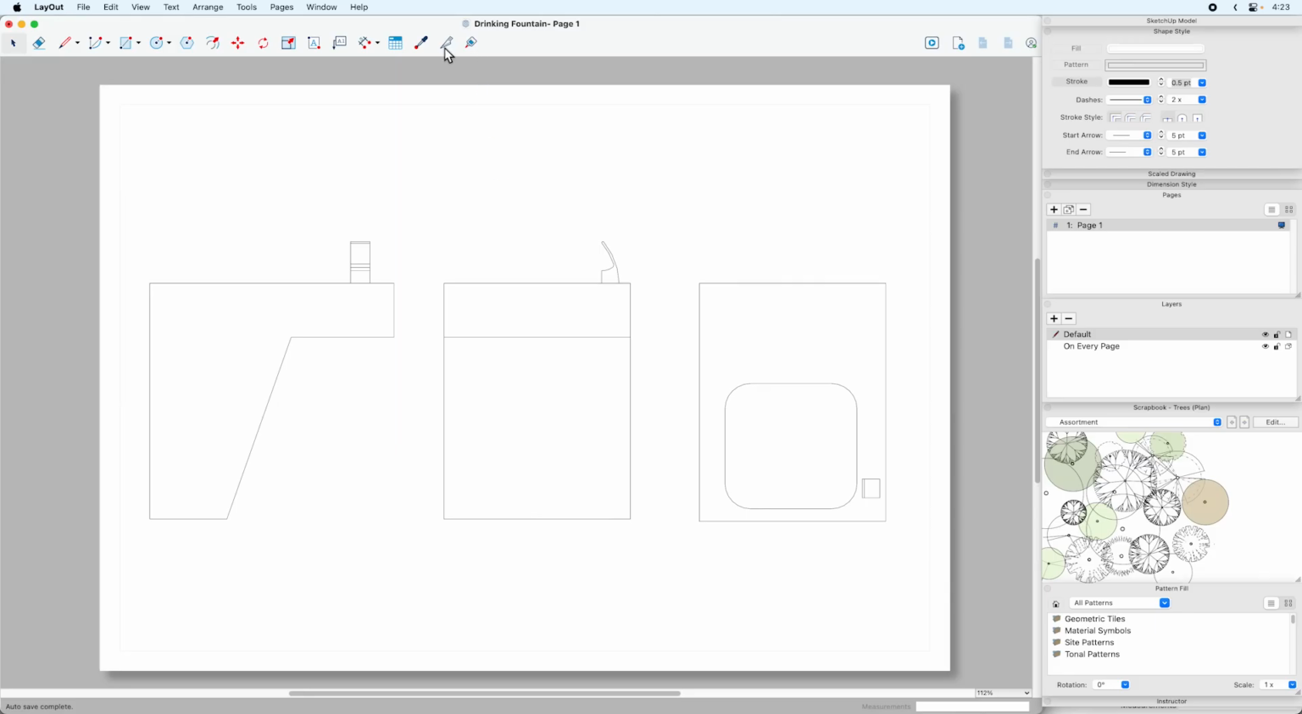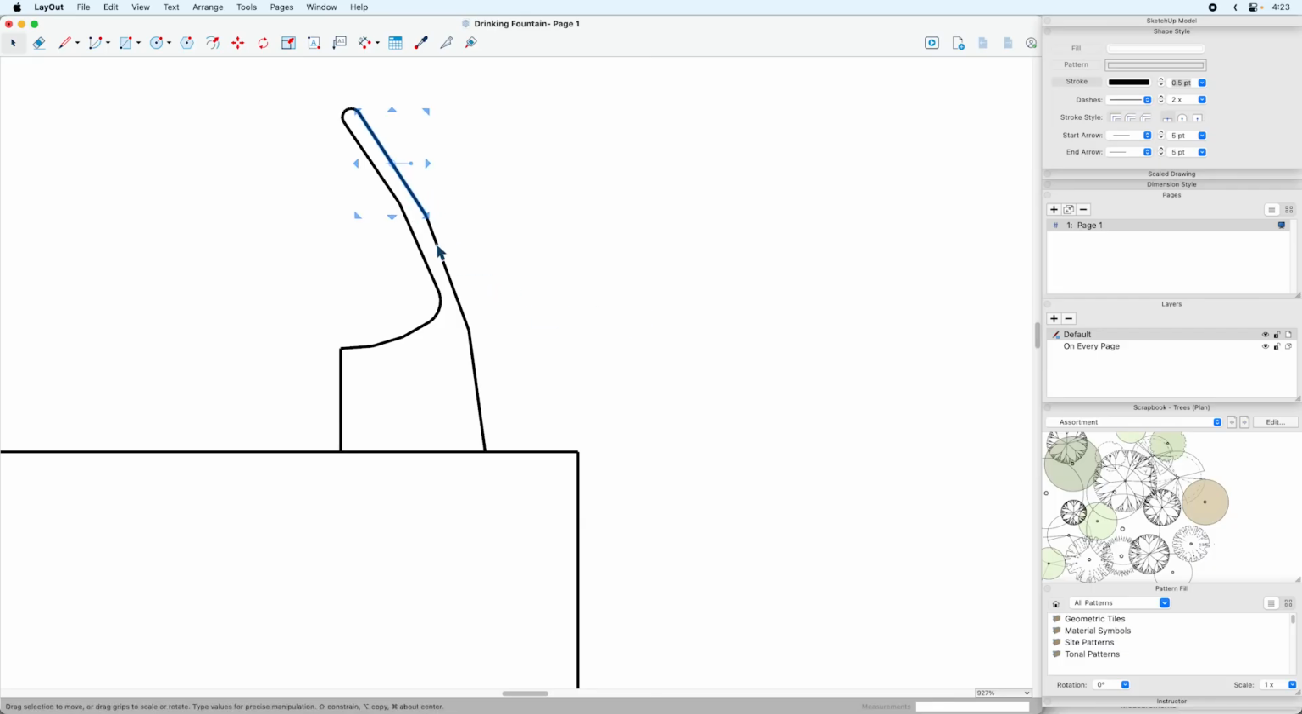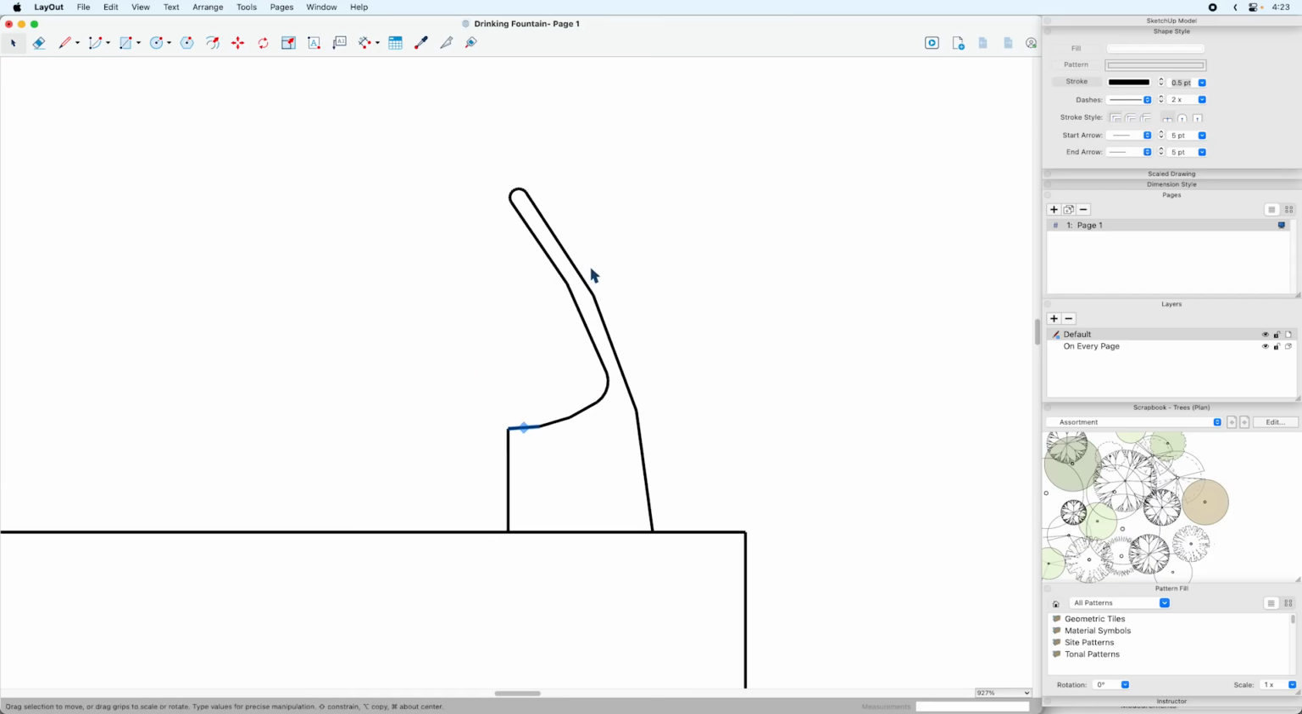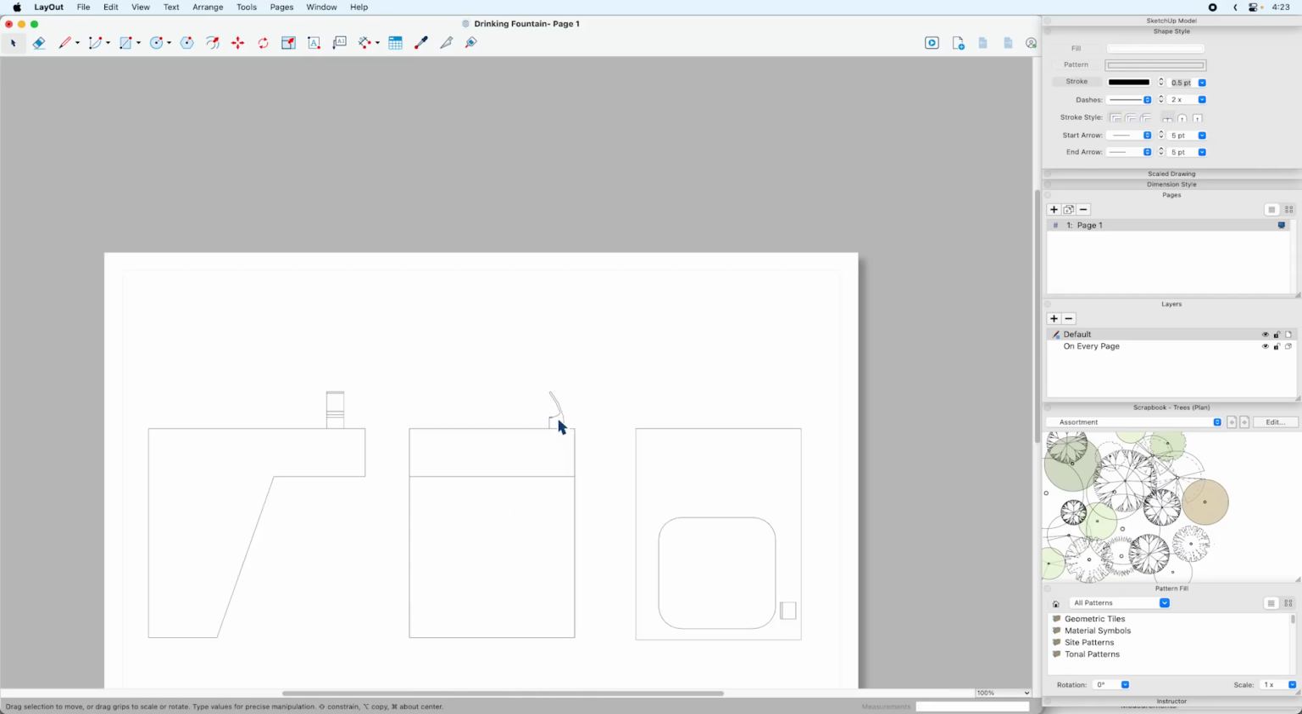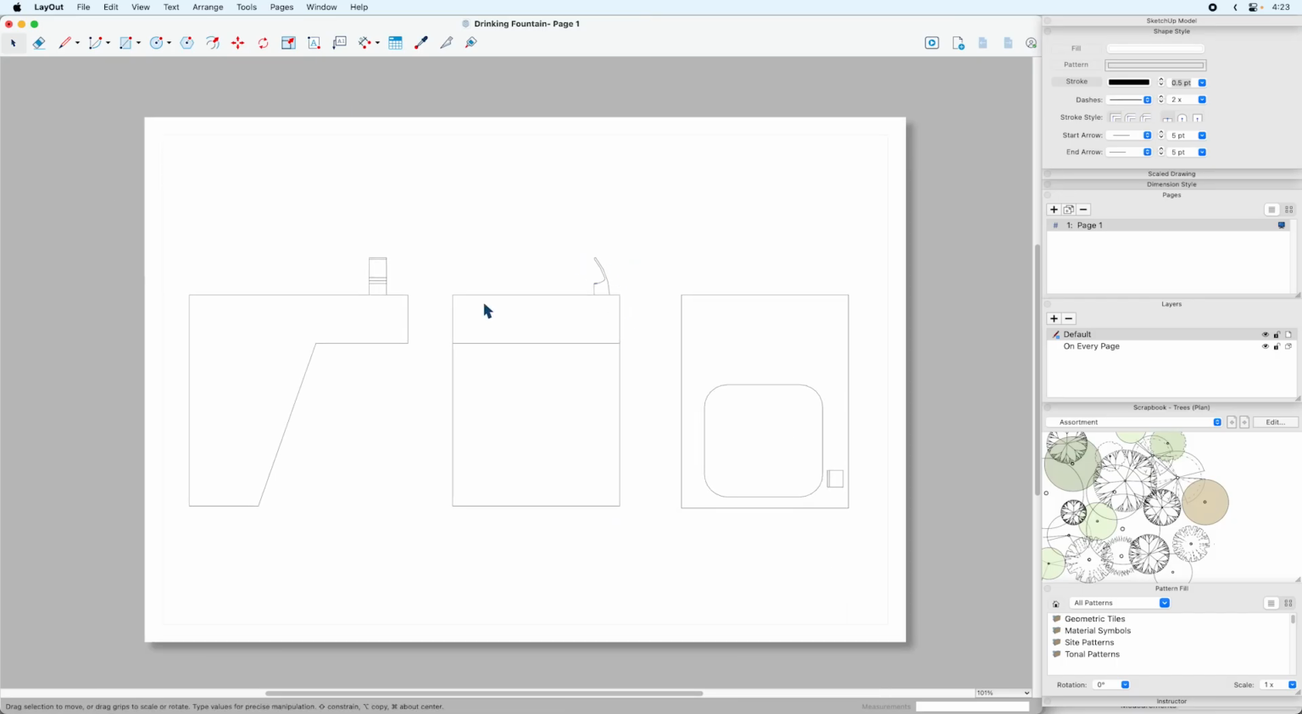There are also updates to the Join and Split tool in Layout. So I have this simple drinking fountain DWG that I imported here. If I want to add a profile to this entire thing, I need to combine these different edges to be one continuous piece, if I wanted to make it look like SketchUp and have that outline here.